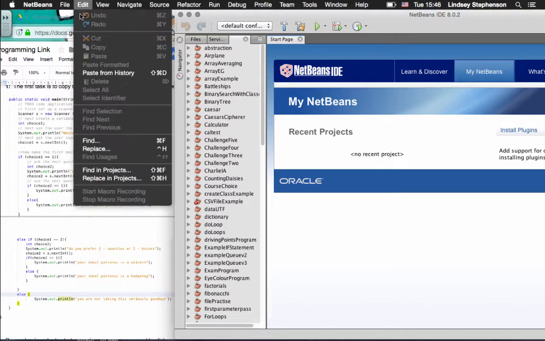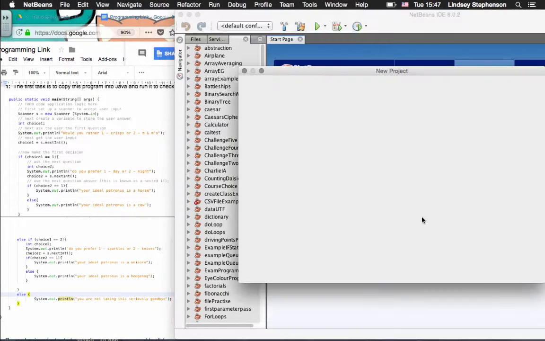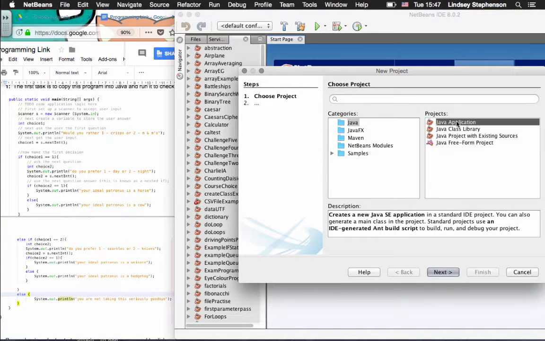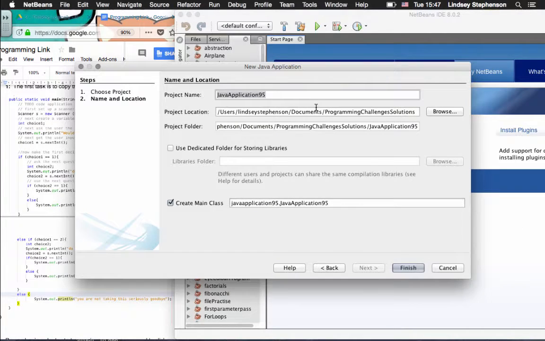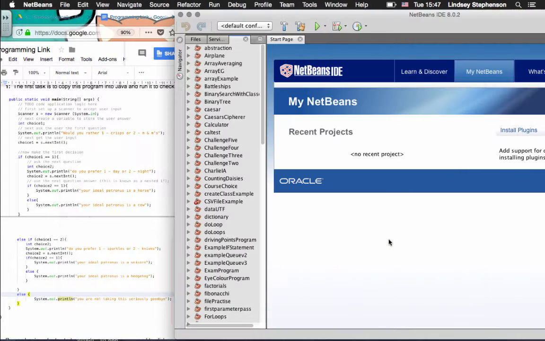Okay, so this Java program is going to show you how to make your first if statement. First thing you need to do is go to File, New Project, choose Java Application and click on Next. The project name should be given a sensible name, but you can't have spaces, so mine's called Patronus Maker, and where it says Create Main Class, I change that to Main and press Finish.